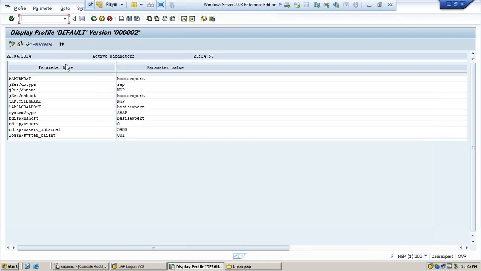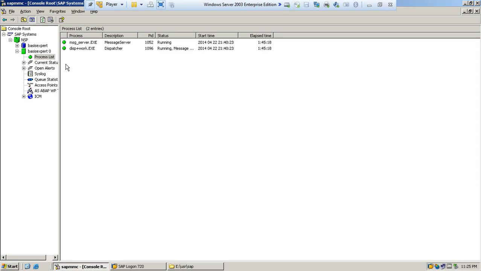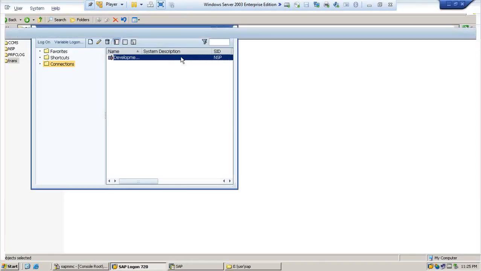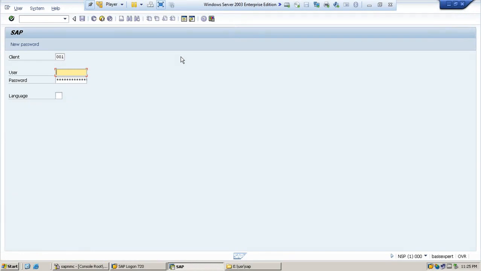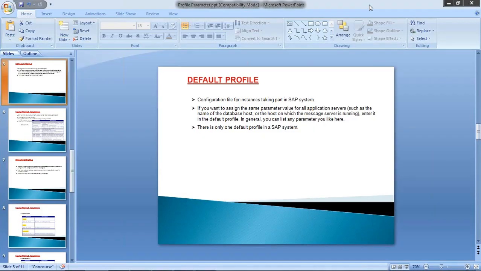Let me show you this. Here it is 001. I will log off completely and then log in again. What is showing here? 001. So if you set 100, then automatically the client here will become 100. So this is about the default profile.